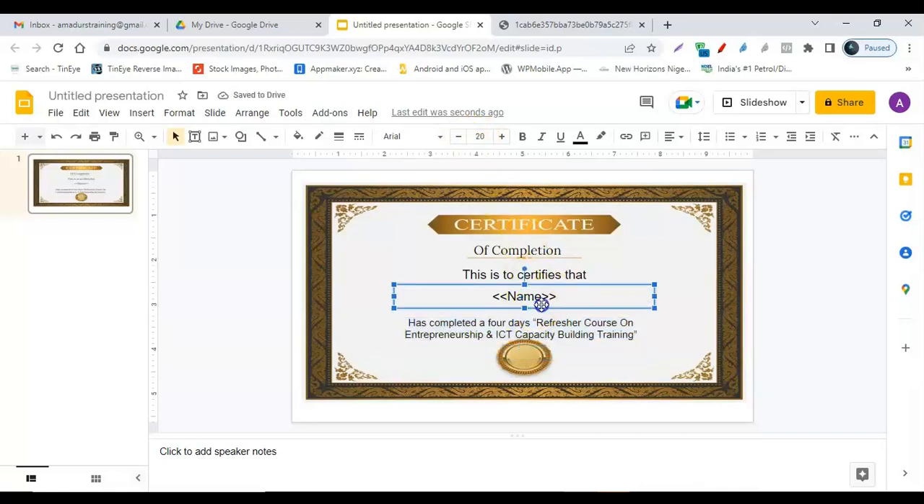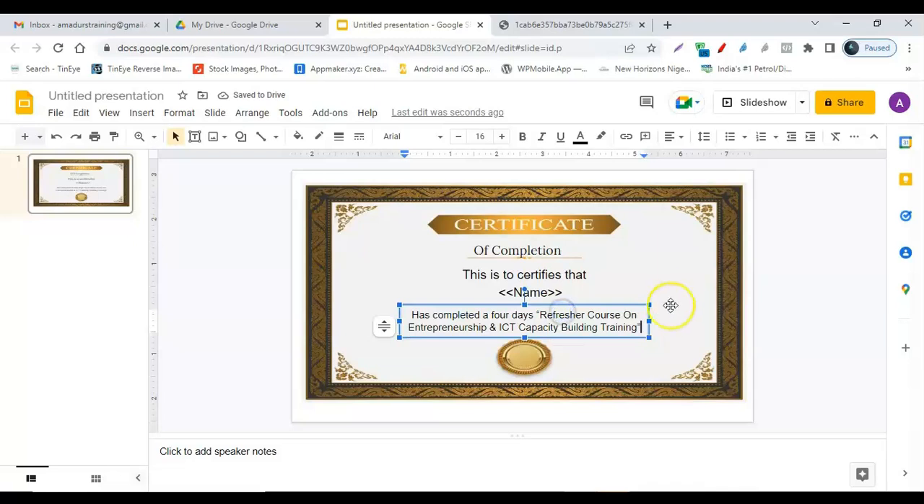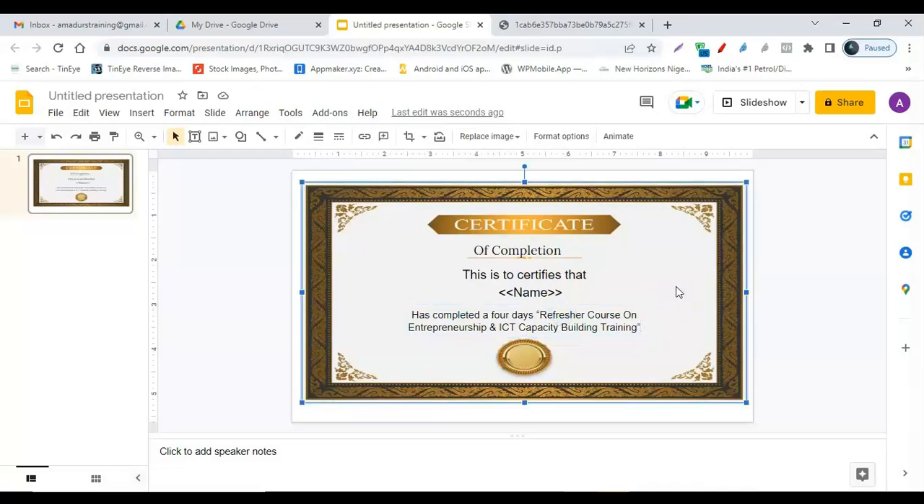So let's see, can we move it up a little bit? This one is supposed to go up here. Okay, certificate of completion. This is to certify that blah blah blah name has completed a 4 days refresher course on entrepreneurship and ICT capacity building training. Okay, so now you have gotten that.